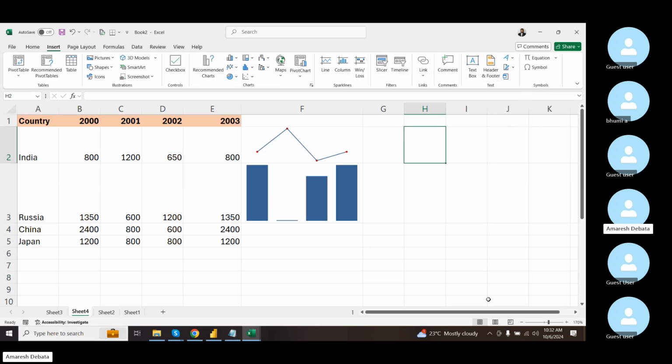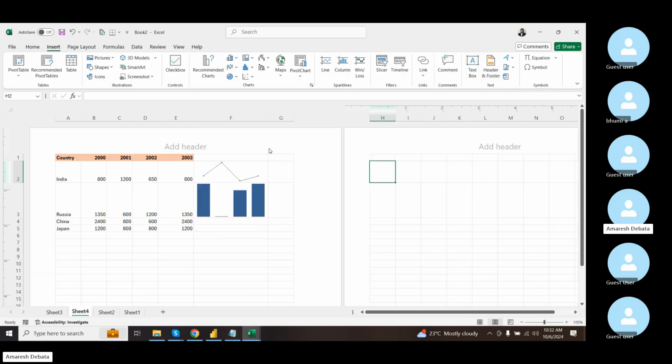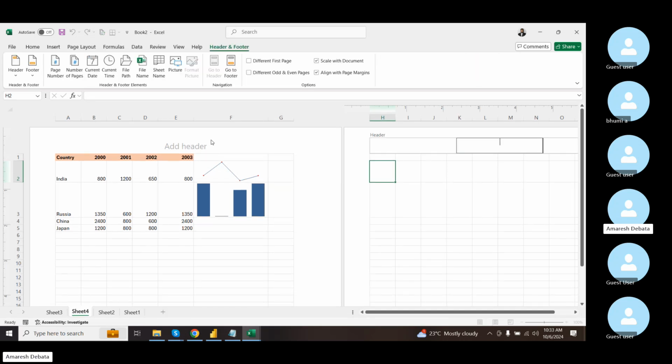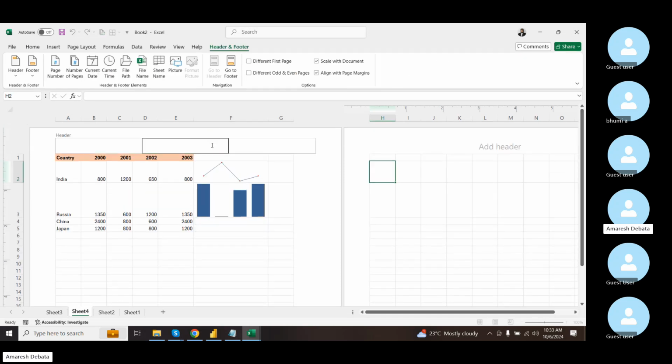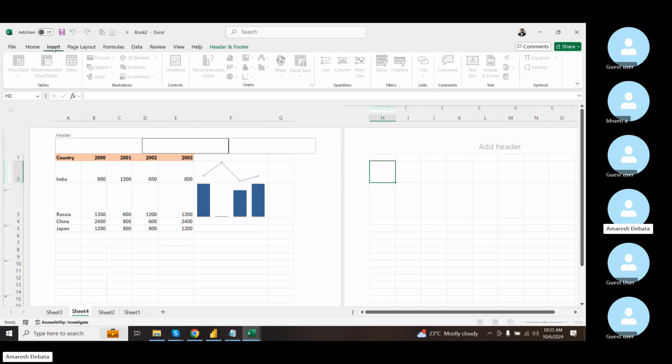Header footer, again, this is for your page layout view. So if you go for header footer, you can have that. Here also header footer is there. You can add your header and footer values. If you want to add any kind of page number, you can add it in the footer. In the header, you can give any details. So this is your page structure, nothing else. Okay.